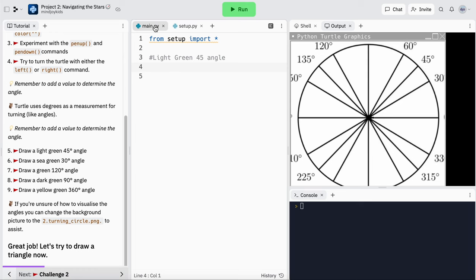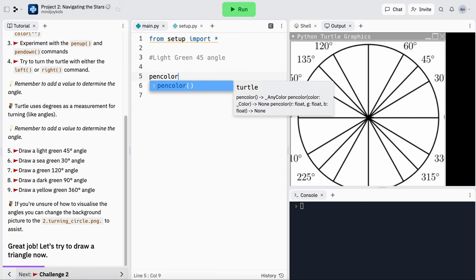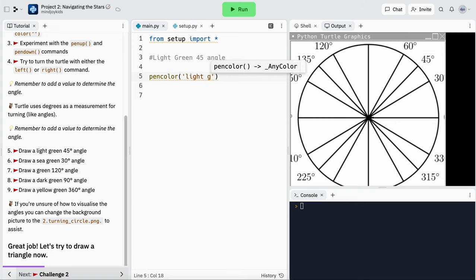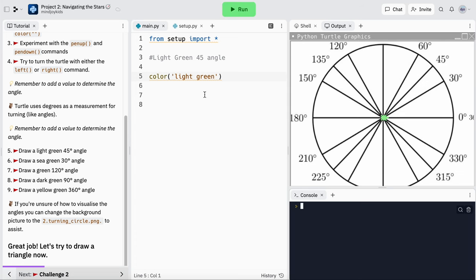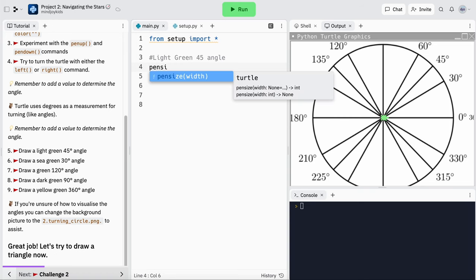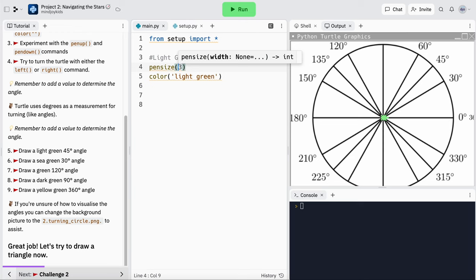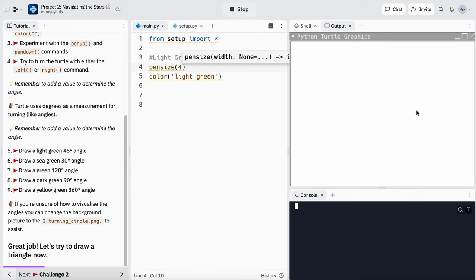And I'm going to head back to my main.py. And we're going to start with our light green angle. What we need to do is set our pen color to light green. And then we need to puzzle out how we might create a 45 degree angle. So if I look at the image, the turning circle, I'm expecting to draw something like this. So here's my turtle. Oh, I can't even see my turtle. So maybe I'll go color instead of just pen color, so that my turtle becomes a little bit more visible. Ah, there, I can see the little guy. And I'm going to also add pen size just to make sure that my turtle as it's drawing is a lot clearer. All right, so I'm going to change my pen size.